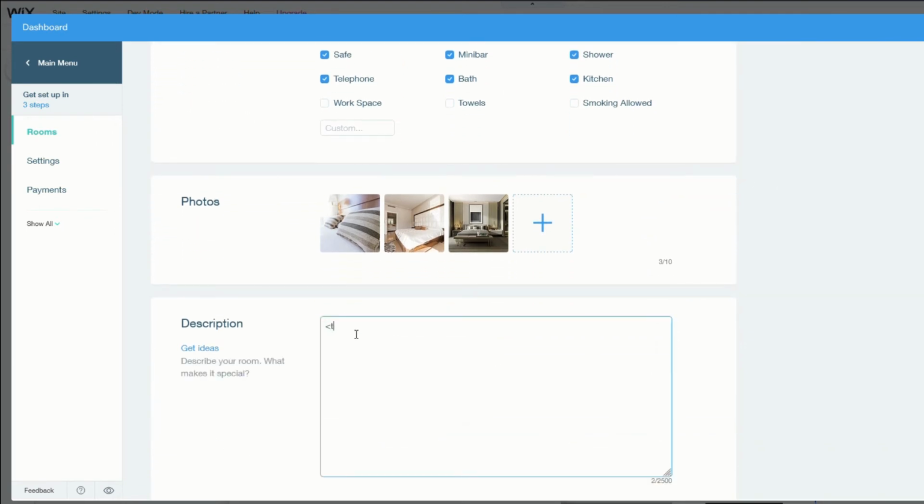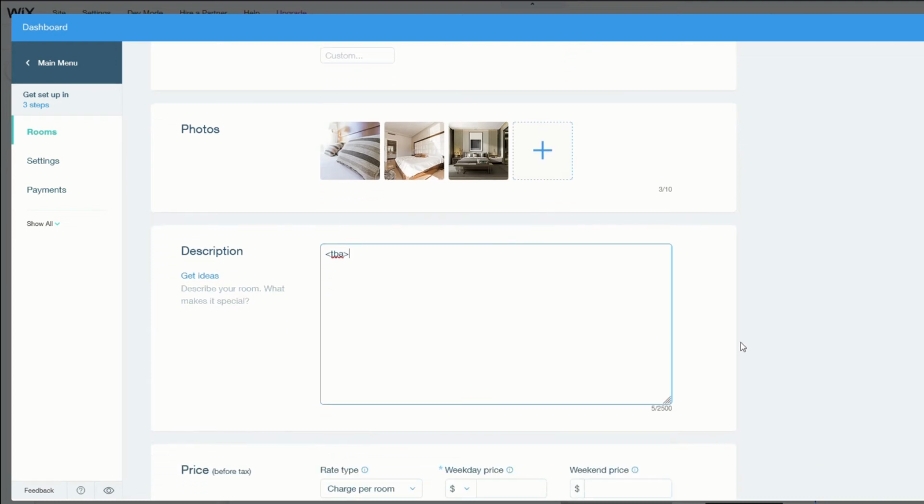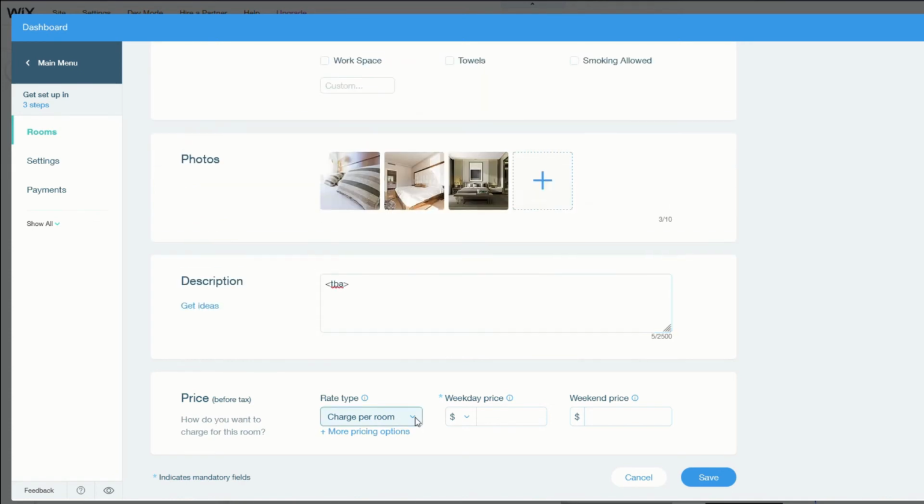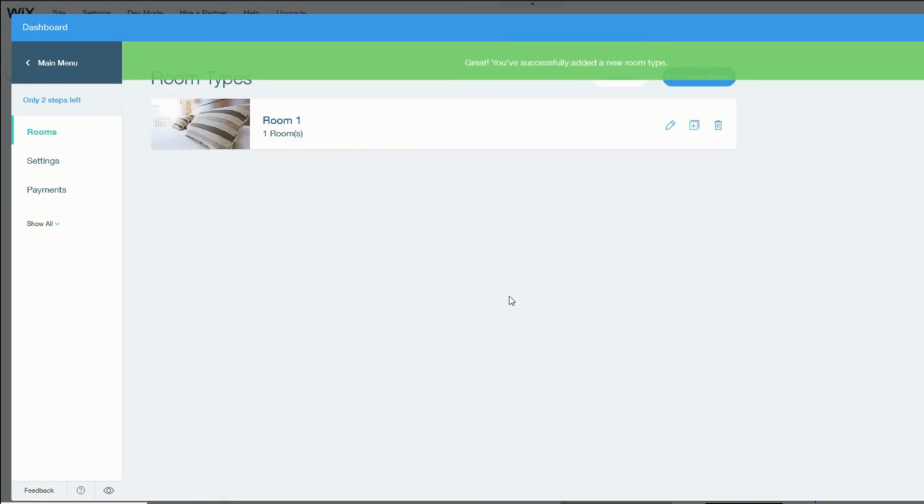So for now, we're just going to put this TBA. This is our room description. You can go on to similar hotels, that kind of thing, to get ideas of what you might want to include here. But this is the description of the room, and that's where it's going to appear on the site. Now, the charges for the room before tax, we're just going to charge per room, not per night. And we'll go a weekday price of $180 and a weekend price of $220, and we're going to hit save there. So we've just set up our first room.